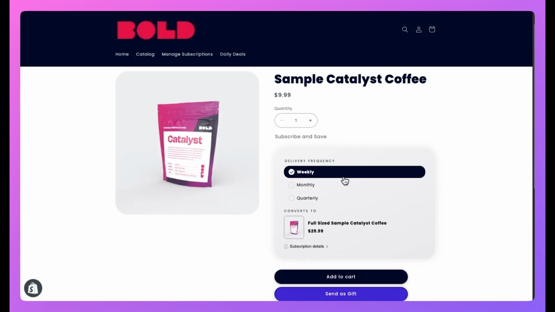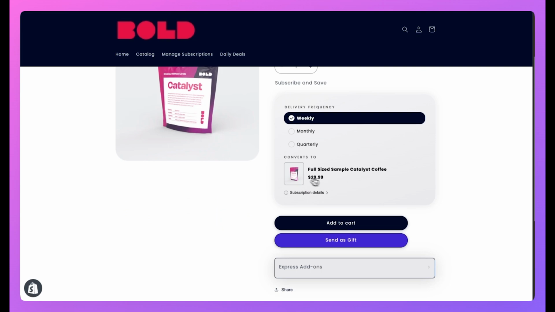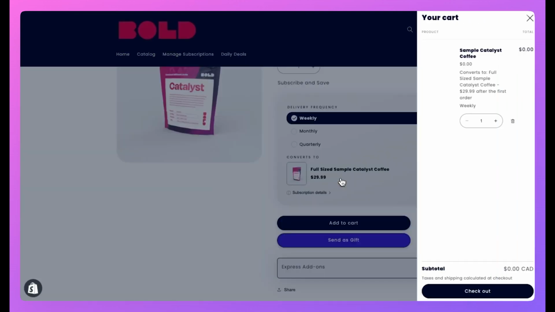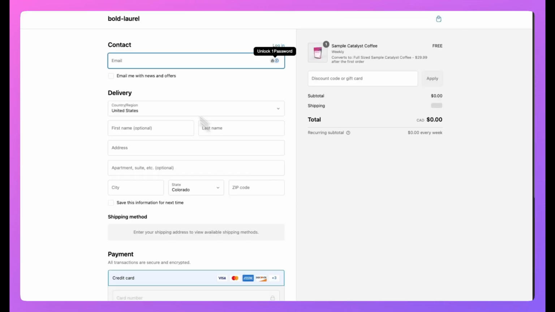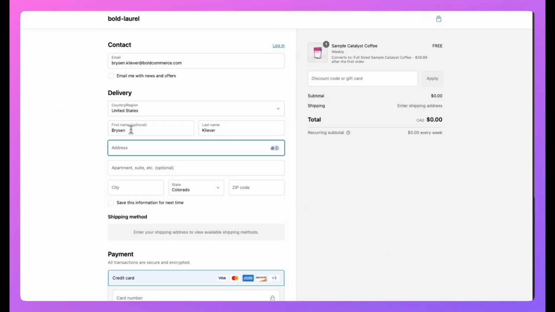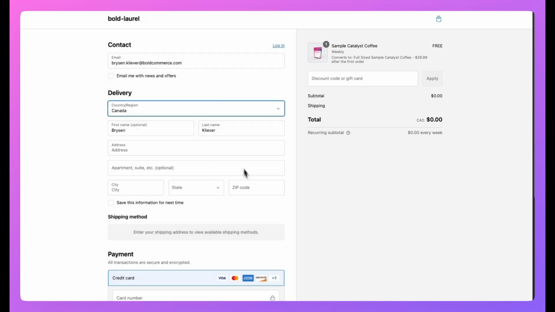After this change has been made, navigate to the sample product on your storefront. The subscription widget should look similar to my example, where it contains the full-size product as a conversion product. If I add this product into the cart, proceed into the checkout, and purchase this product, the initial order will contain a sample product, and the subscription will only contain the full-size product on future recurring orders.